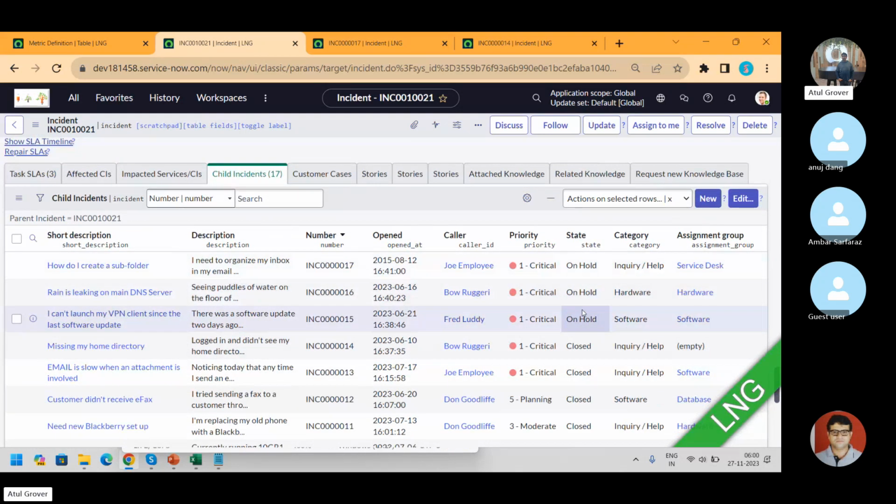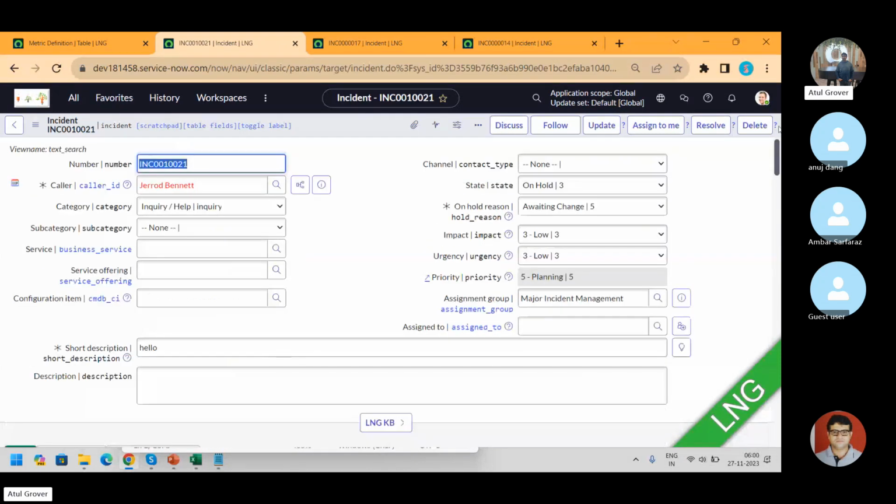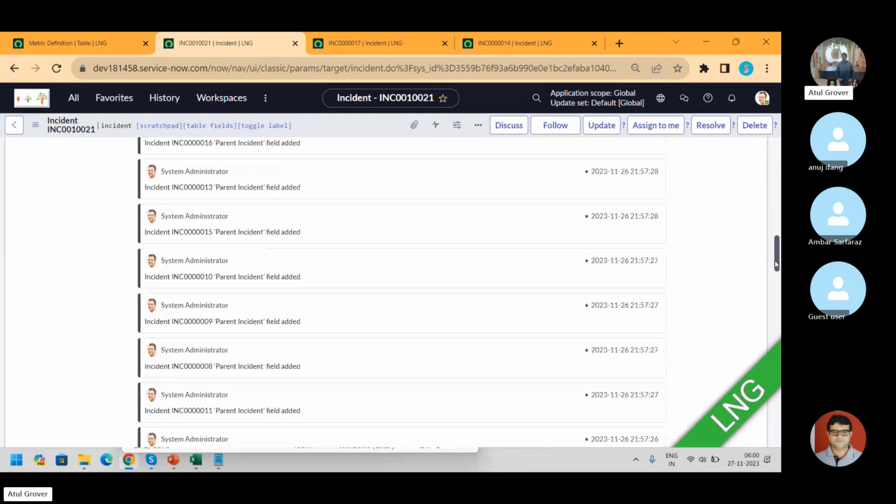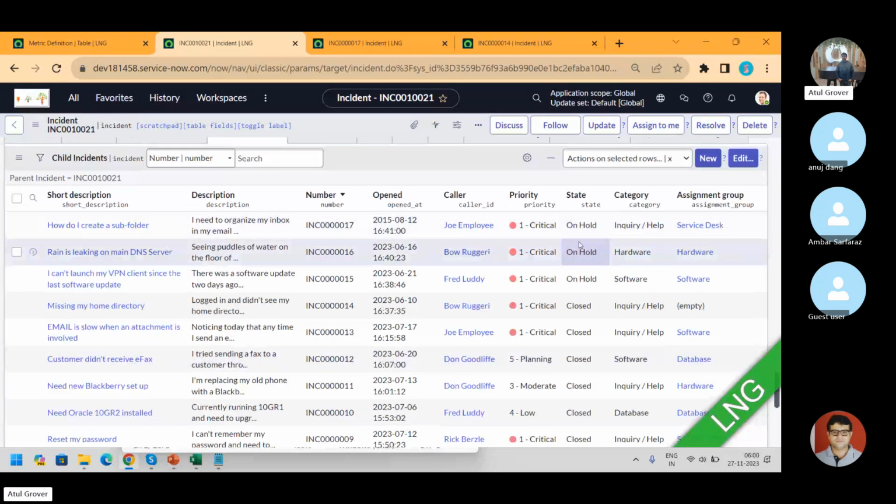This is another point. If you are putting a parent incident on awaiting caller, only the parent will go on hold, not the child. But if you're putting the parent on hold with awaiting change, did you notice that the children also become on hold?